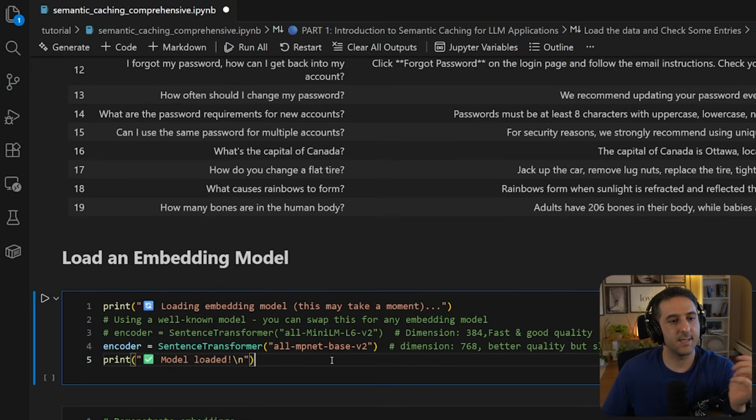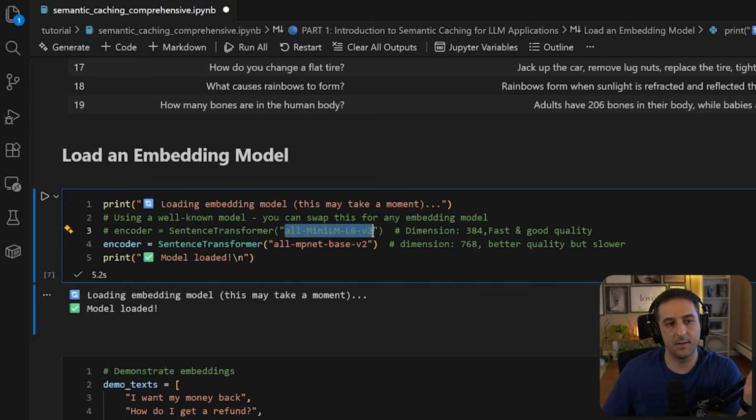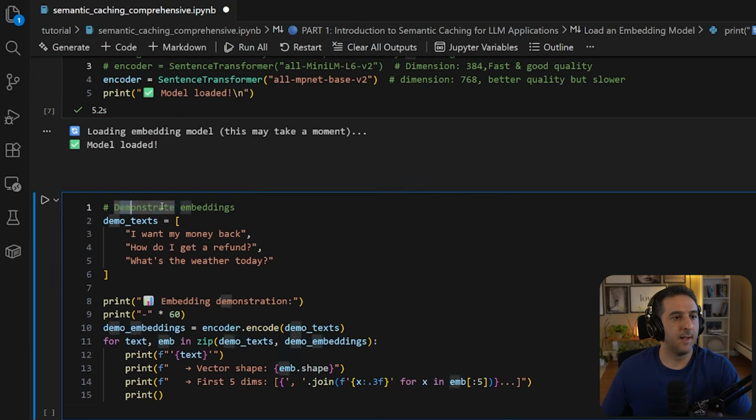In the next step, we are going to load our embedding model. For this notebook, I'm using all-mpnet-base-v2. This is another example that you can use, and you can see the dimensions here. We have 768 dimensions for the vector size, or the vector length, for this model, and we have 384 for this one.